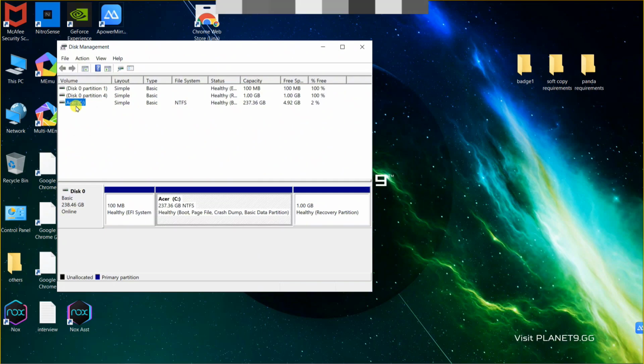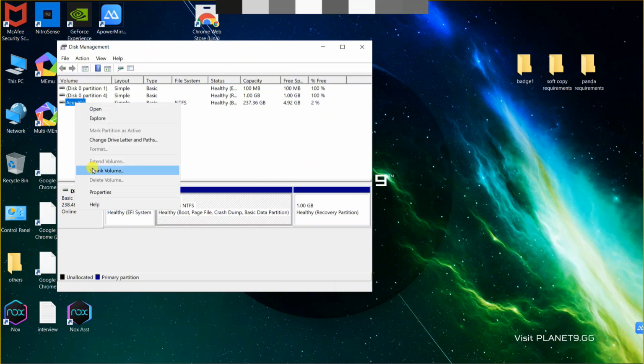Right-click on it and choose Shrink Volume. Enter the amount of space that you want to allocate for the new partition and click Shrink. Now, right-click on the unallocated space that appears after shrinking the volume and select New Simple Volume and follow the wizard. Assign a drive letter.